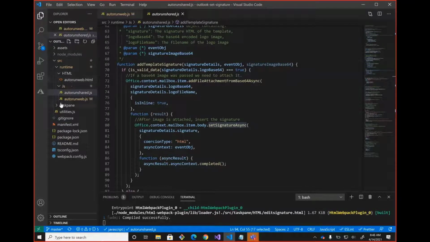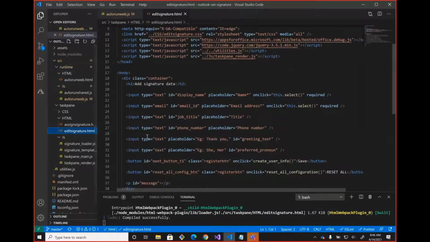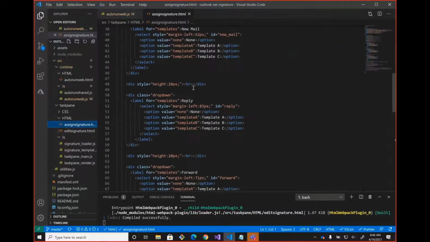Let's see, I think that was it. I'm not going to go through the task pane code. It's pretty straightforward. There's one pane that's for editing, which just has all those fields you saw you can fill out for job title and your display name and so on. And then there's the page that will actually assign the signature, so you can pick which templates you want and what actions to put them with. So that part's pretty straightforward. I mostly just wanted to cover what's happening with the events and setting the signature.